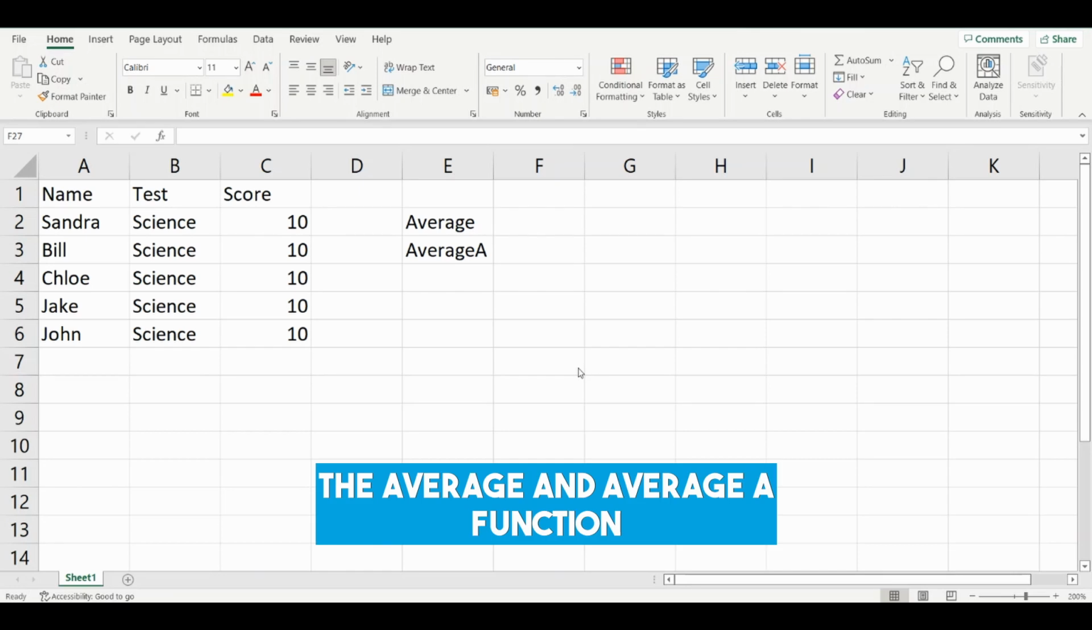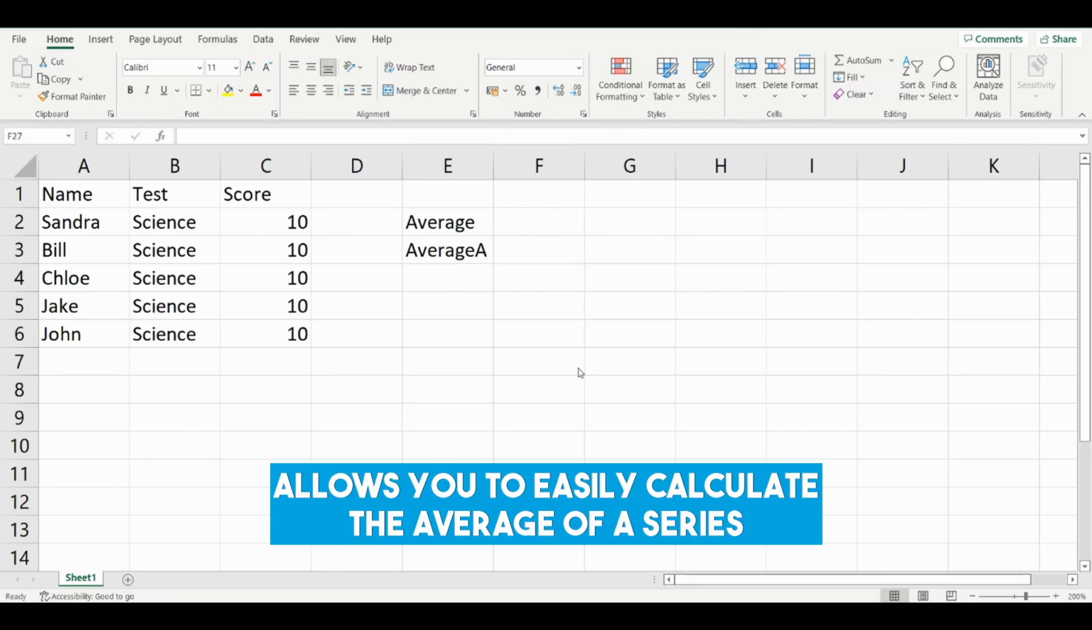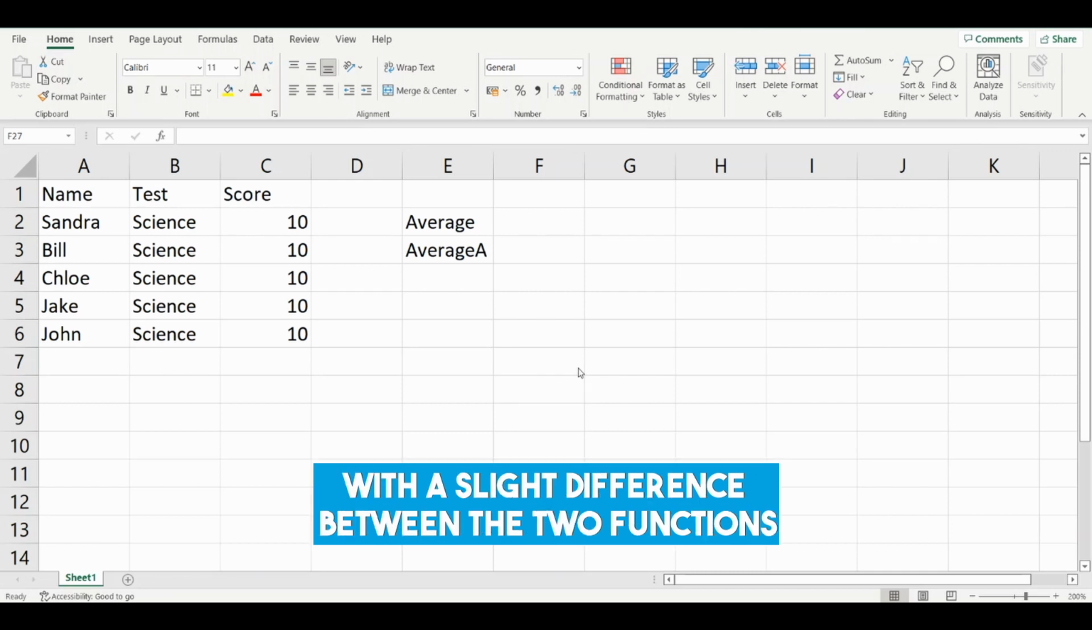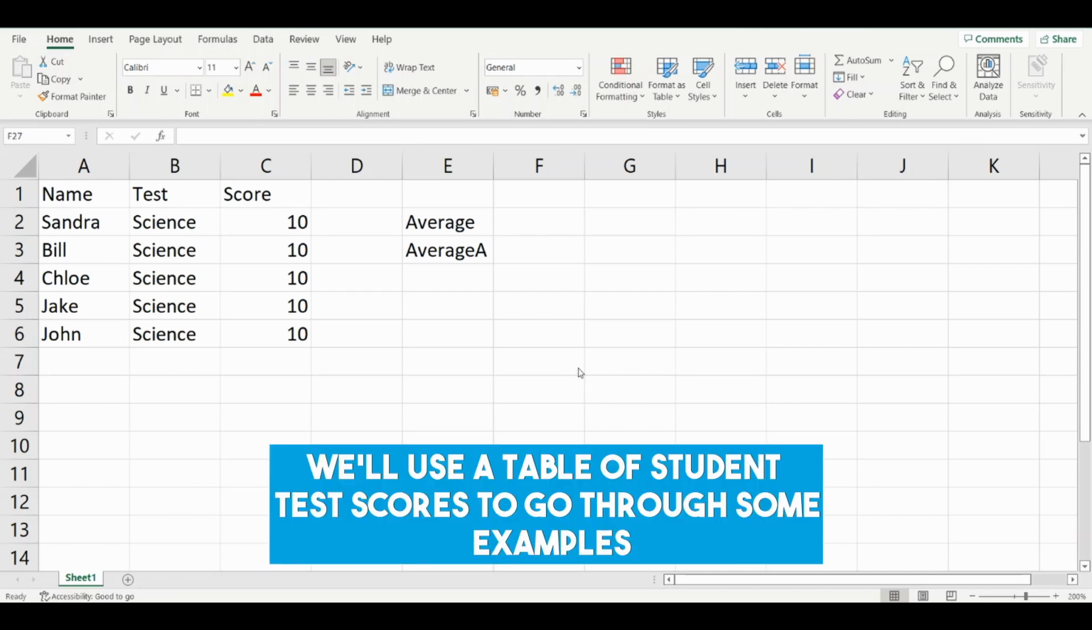The AVERAGE and AVERAGEA functions allow you to easily calculate the average of a series of numbers in Excel. However, there is a slight difference between the two. Let's use a table of student test scores to go through some examples.